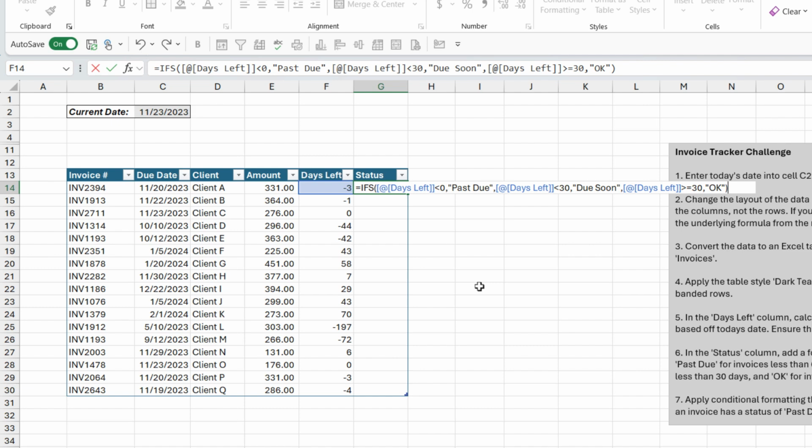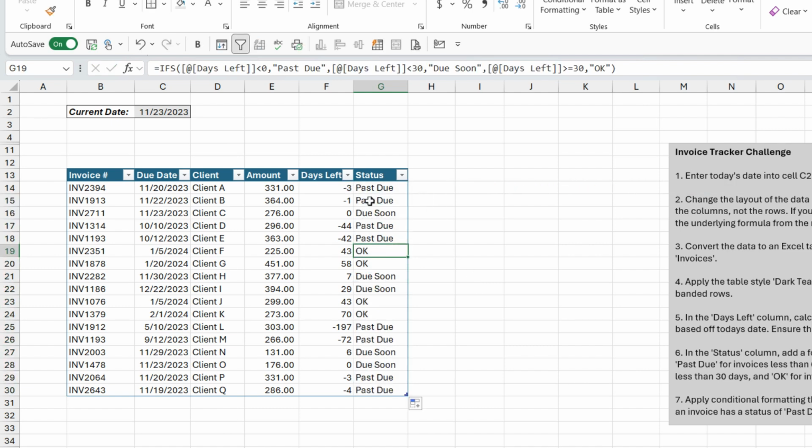Let's close off the bracket, hit enter, and now when we double click to copy down, we should find that those statuses are correct. So everywhere we have a minus, that invoice is past due. Anything between 0 and 30 is due soon, and everything that is 30 or above is okay because that's due way in the future. So we're slowly getting there.